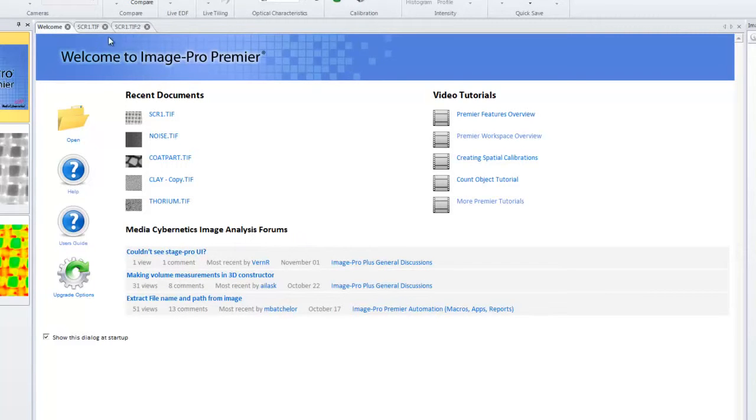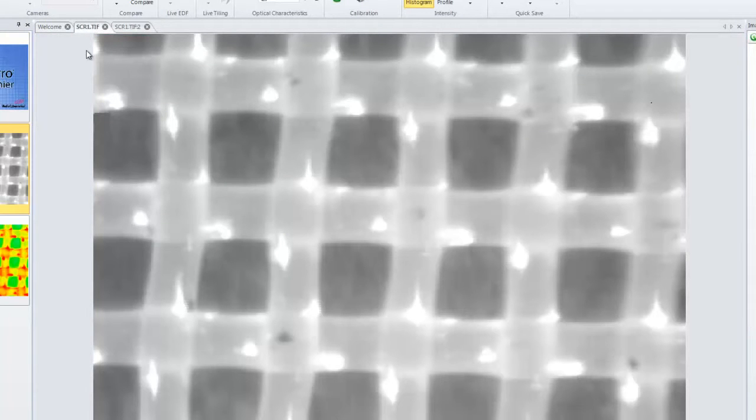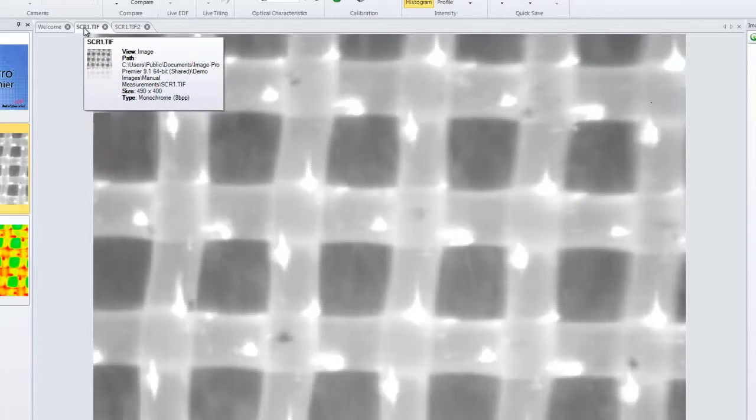You'll notice here that I have a few images open in my workspace. When I click the tab, this image becomes the most active one. The active image will be on top and will allow you to adjust, process, and measure. To activate, simply click the tab. If you'd like to find out more about the image, simply hover over the tab to view some information, such as the path it's located at and individual properties of this image.